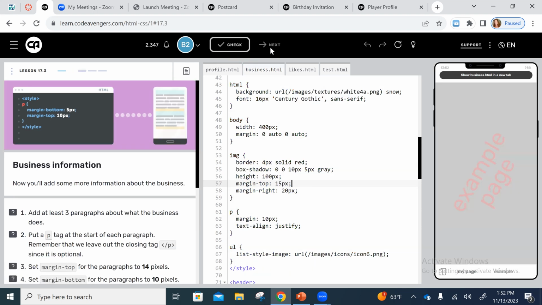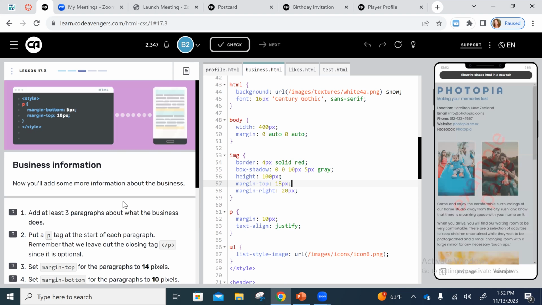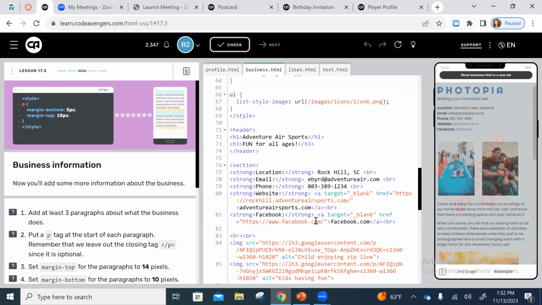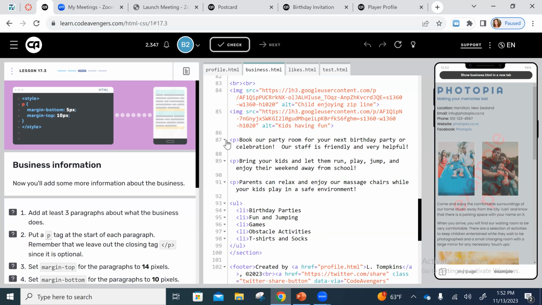So let's go next, 17.3. Now here it says add at least 3 paragraphs about what your business does. Put a paragraph tag at the start of each paragraph. Remember that we leave out the closing paragraph tag since it's optional. So let's do that. I've already done that, so let me come here. My lines 87 through 91, I've got 3 separate paragraph tags. So there's my paragraph tag.